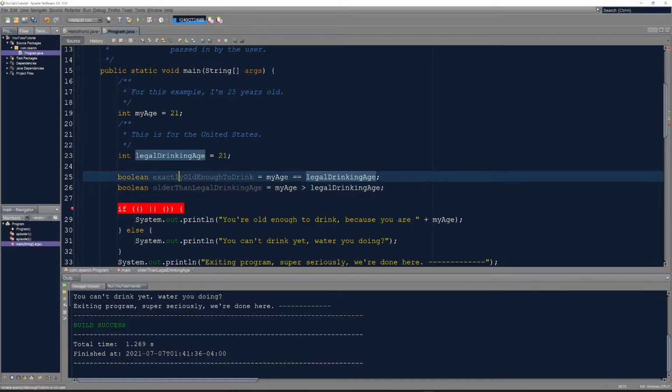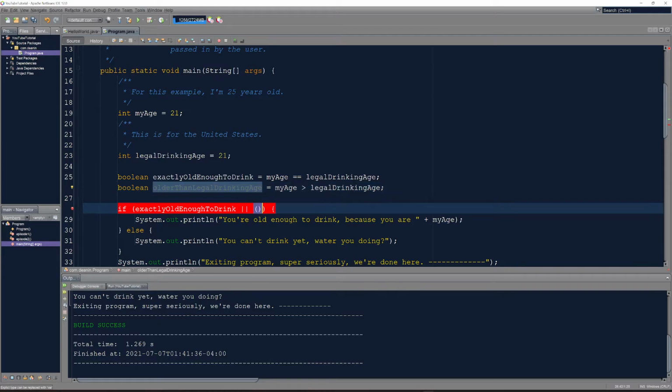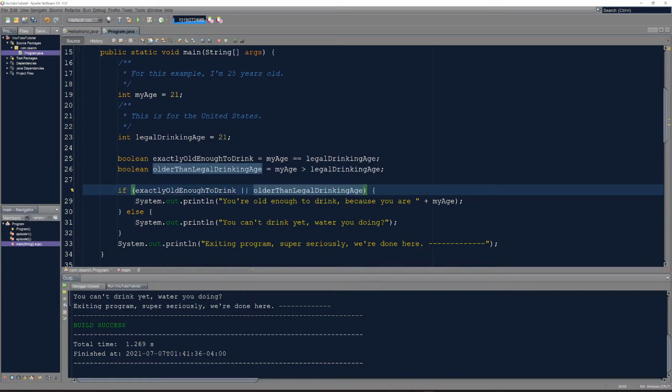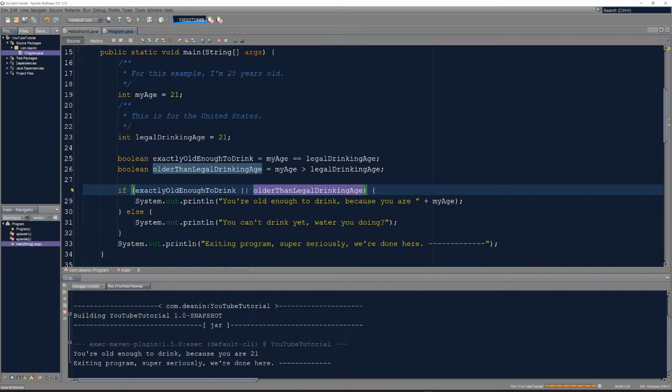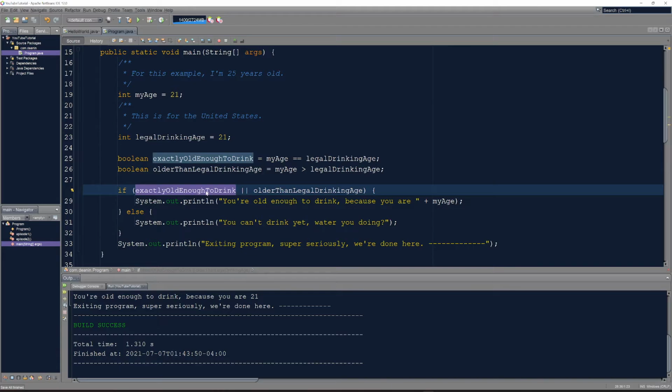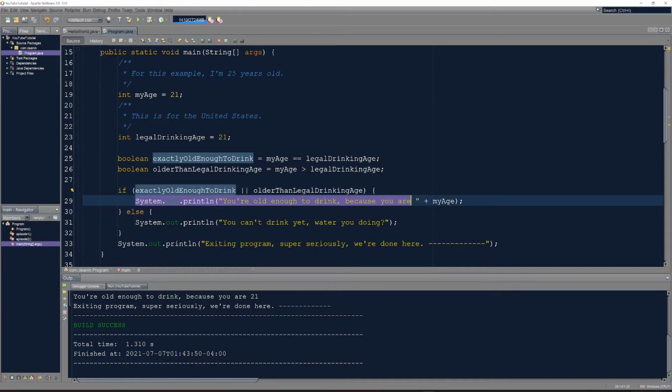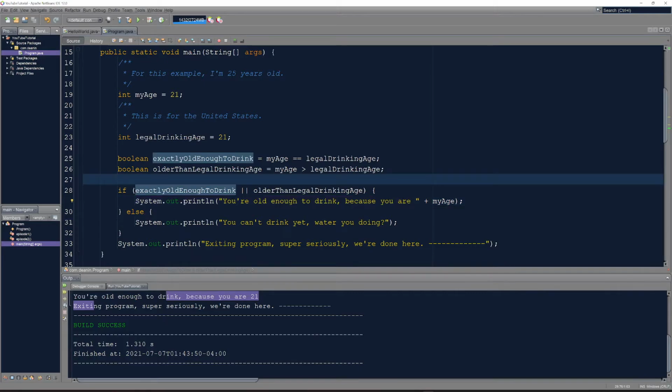And then we can take this variable right here, put it in the first part, take this variable right here, put it in the second part, and this works exactly the same way. If we were to run this, we're 21 years old, which means we are exactly old enough to drink. And because this is an or, only one of these two needs to be true. So because this is true, it'll go straight in here. It'll say, hey, you're old enough to drink. Right here it says, hey, you're old enough to drink.